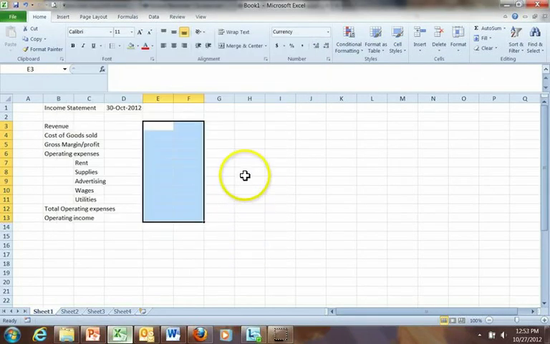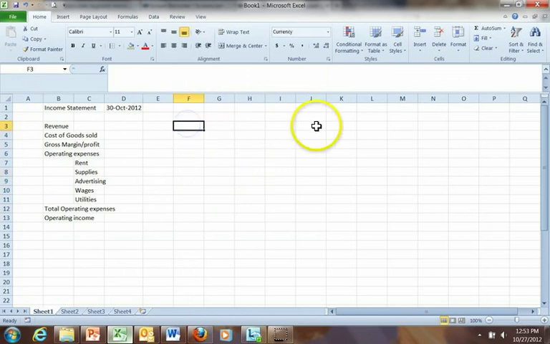Now, let's see how well we did. Say I have $1,000 of revenue, so I will type in the number 1,000 and hit enter, and what we see is now the number 1,000 formatted with the dollar sign and the comma. So these number cells have been formatted correctly, as we can see.